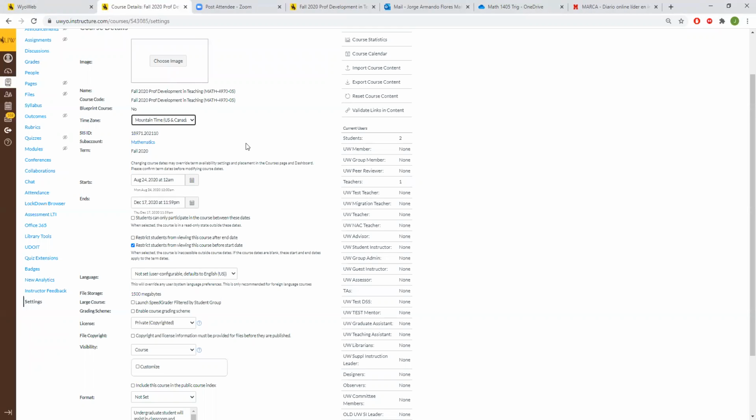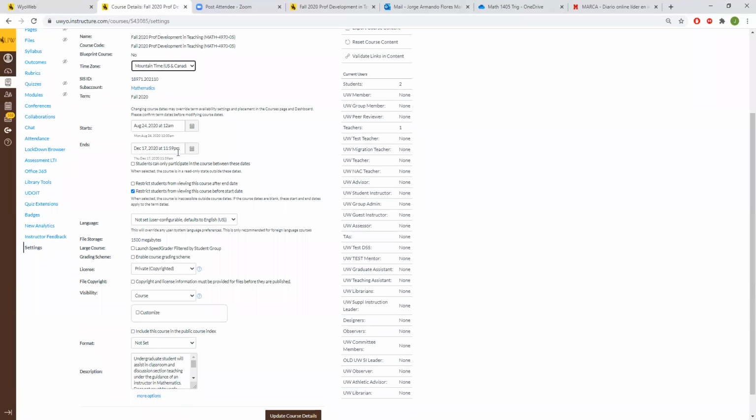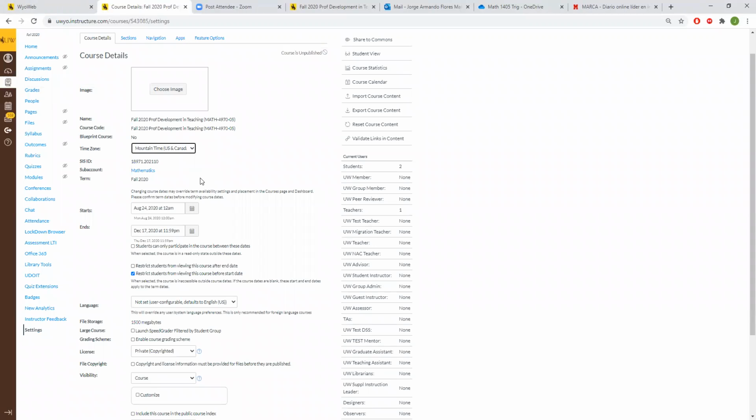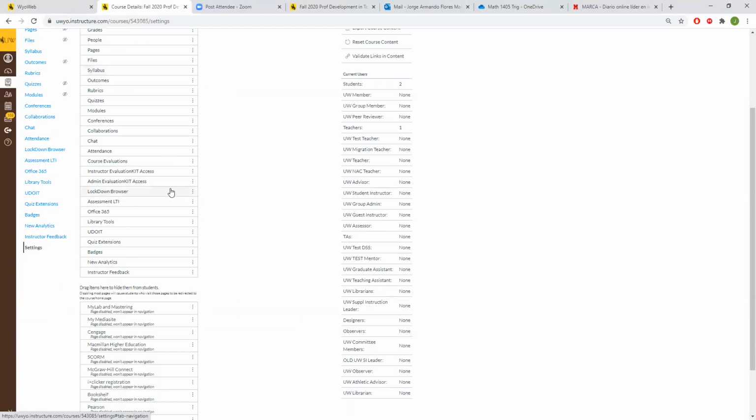Okay. Now, that's the first thing. That's basically the only thing you have to check here. You can also double check that the start and end dates are correct. It should be August 24th for the start, December 17th for the end. So that looks good. Then the other thing you have to do is in the top here, you're going to see this menu. Go to navigation, and then go down.